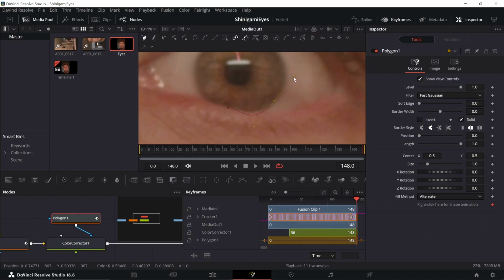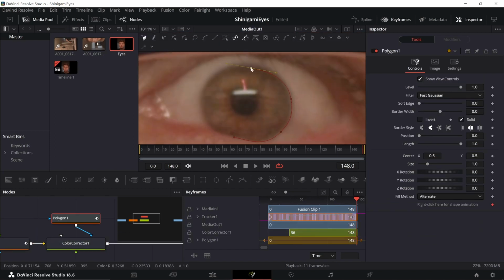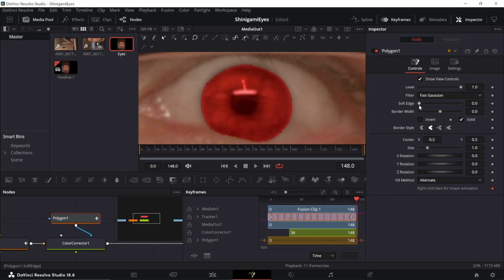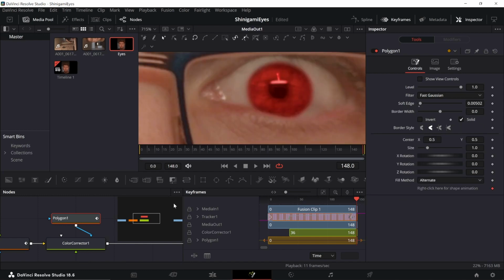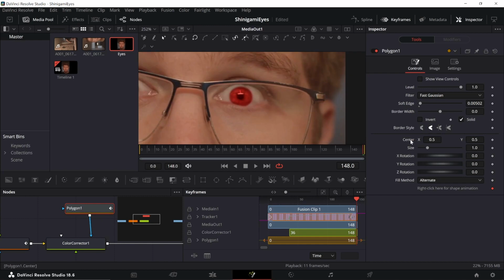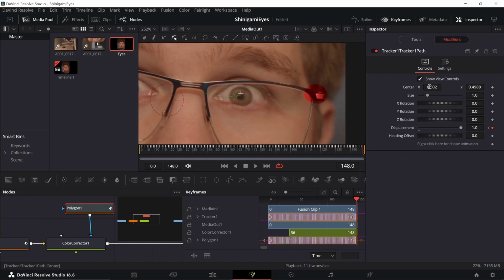I'll replace the rough mask with a more refined polygon mask, tracing around the pupil. I'll increase the soft edge and border width to blend it with the pupil. To parent this mask to the track we created, right-click on the center, connect to, Tracker 1 Tracker Path, Position. In the Modifiers tab, we can realign the mask with the pupil.